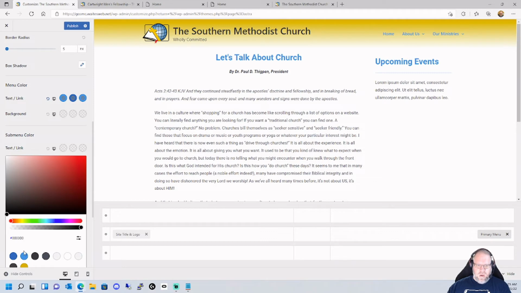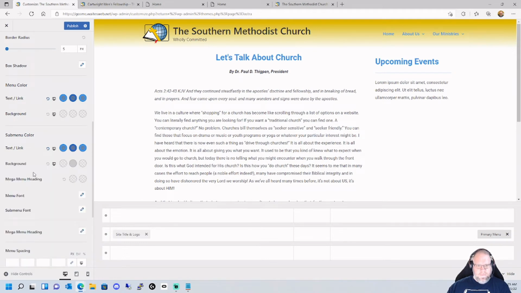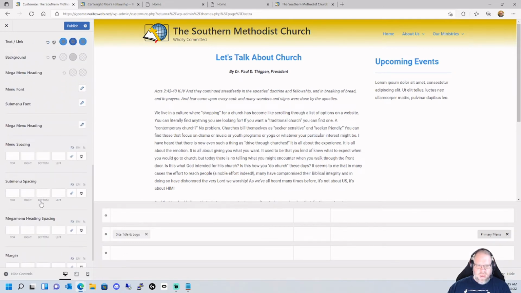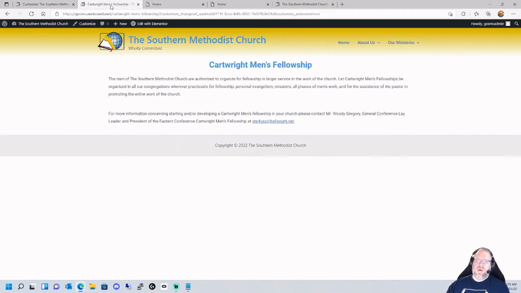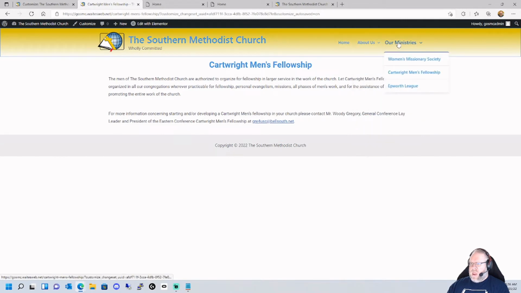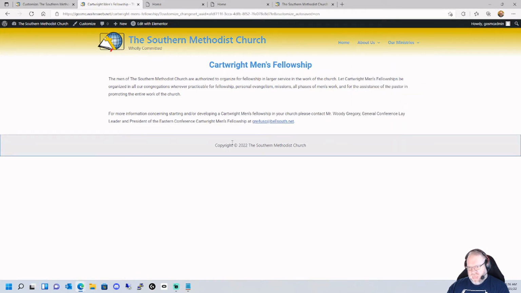Same thing here. I want to change it to the same exact colors. We want them to look the same. Yeah, everything else looks good. So publish. So now you're going to see a little change here. See, now they're the same color. And when you're active over it, it changes color. Everything looks good there.